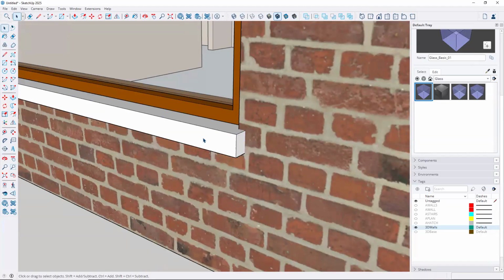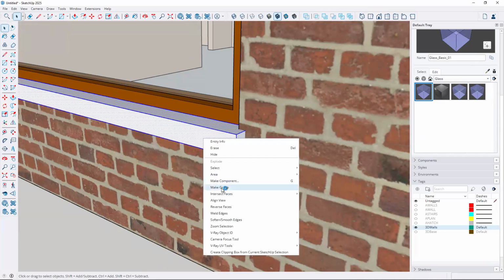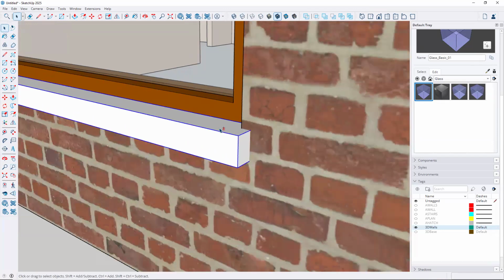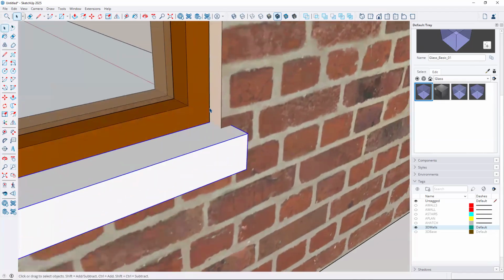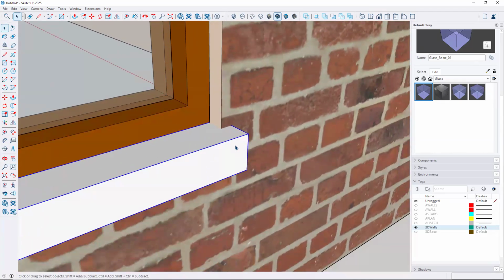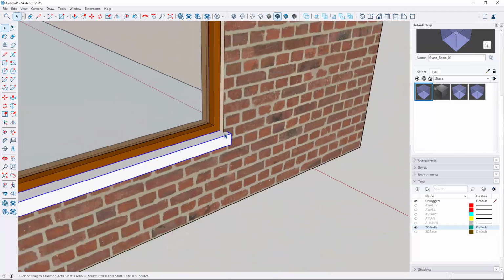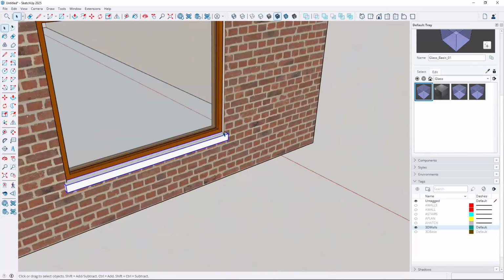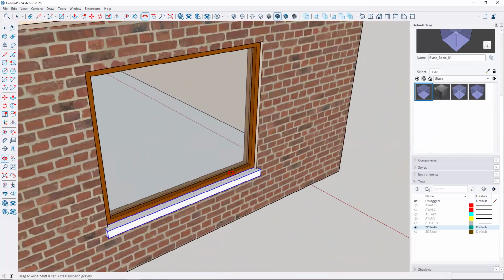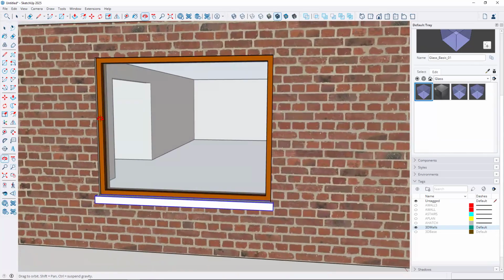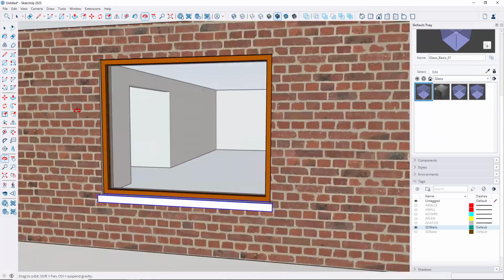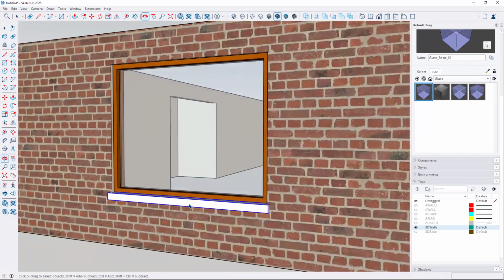Tap the space bar, triple click, right click, make a group. And you notice right here at this corner, see that's showing me nice detail. Depth is really important in these models. We want to be somewhat realistic. We don't want everything to be on the same plane. So that's giving me a really nice corner, a nice feel for that window in the frame sitting in the wall, and then I have a sill.